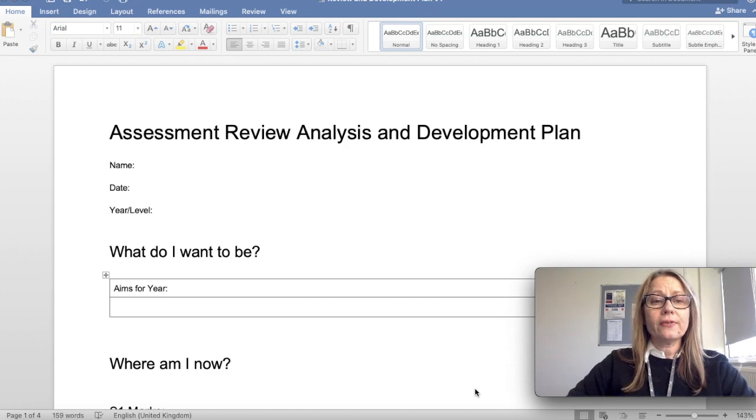So first of all, you've got your area here to put your name, date and year and level. So I'm just going to do that quickly here for you. Okay, so we've got that filled in now, and the first step really is to start thinking about where you want to be. So thinking about what your goals are and what you're looking to achieve.